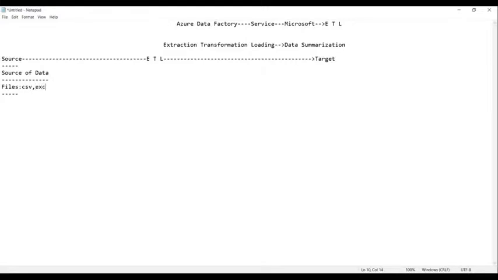Then we have Excel files, and tab delimited files, which we call TSV files, tab separated value files. Then XML files, which is extensible markup language, JSON files, HTML files, Parquet files, and ORC files.